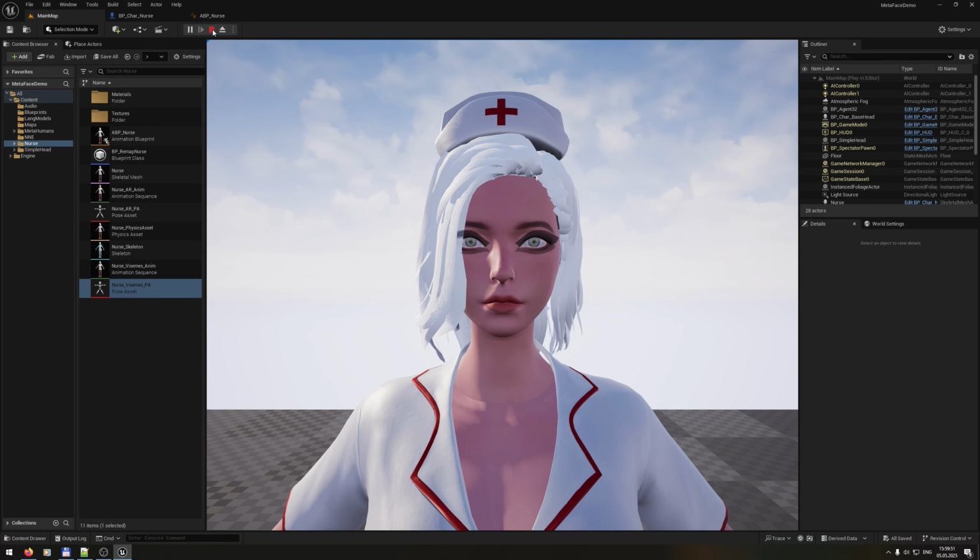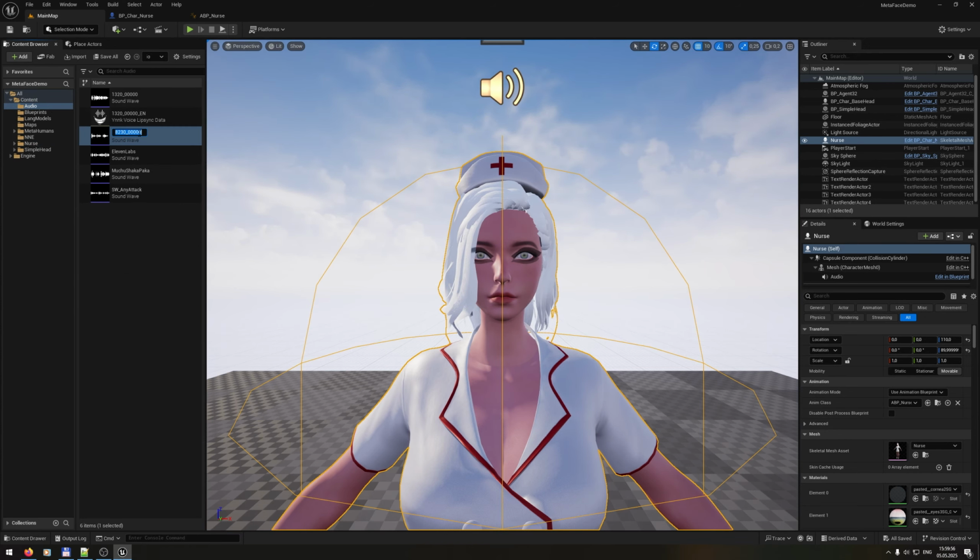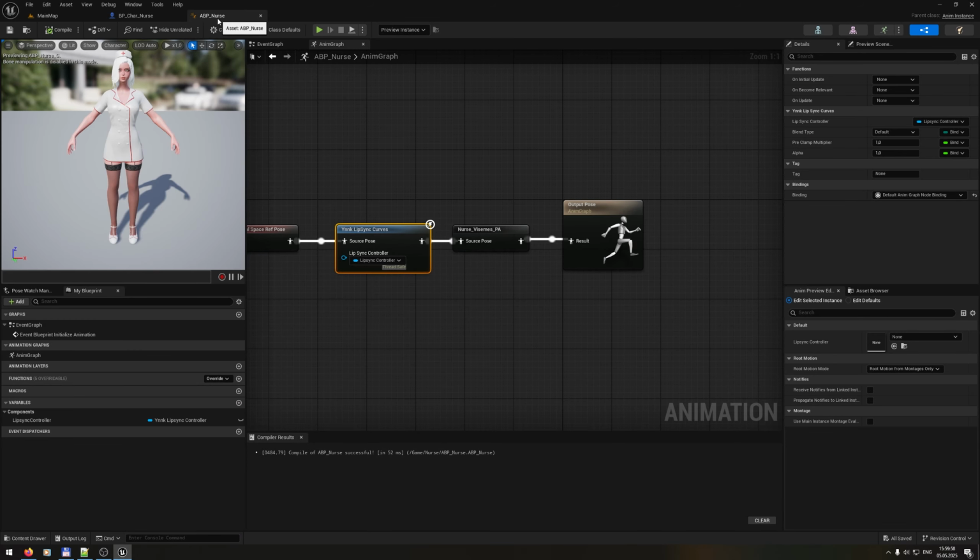At first, we applied the pose asset with Visemes in the Animation Blueprint, but it's also possible to use it within the Ynnk Lipsync controller.